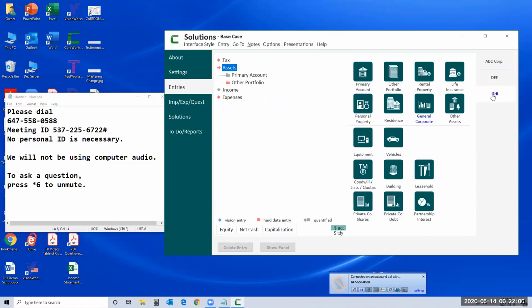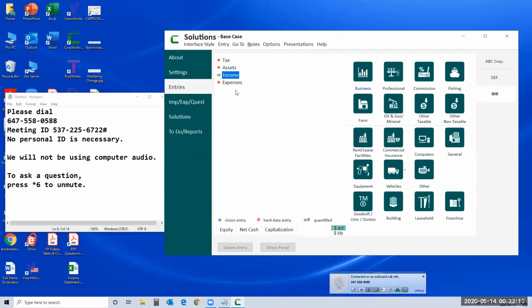So let's go back to GHI. I want to go down to income now, and we'll just create a business. And notice that we could add different assets, equipment, vehicles, whatever it might be. Also, we could add a building. I'm going to talk about buildings later by using a rental property. But I wanted to just touch on this.